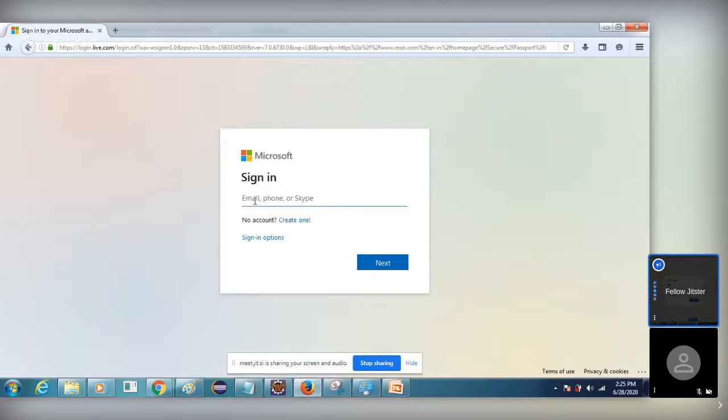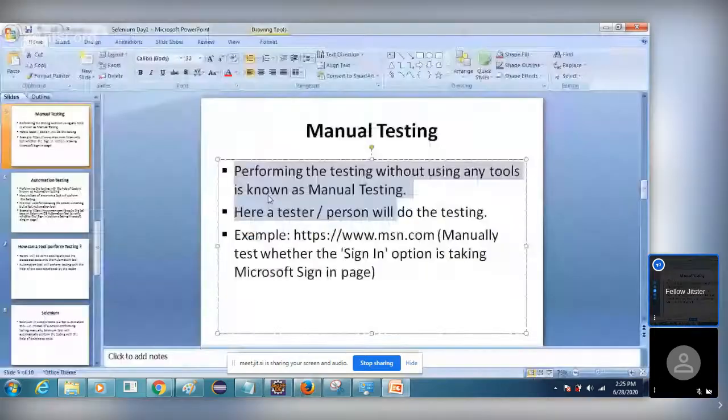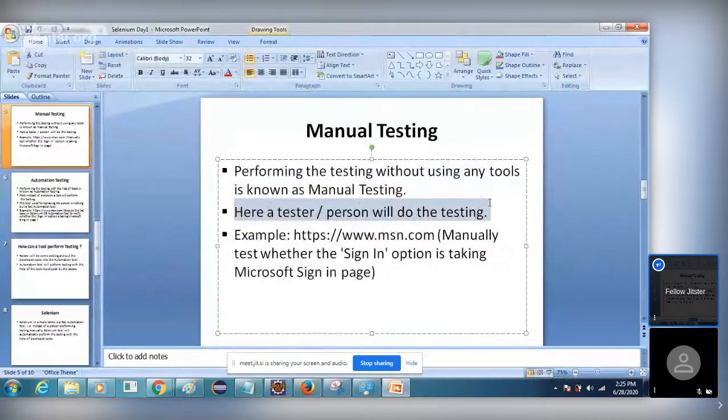This I am doing manually. I didn't use any tools. That means a tester or a person is doing the testing. That's why it is called manual testing.